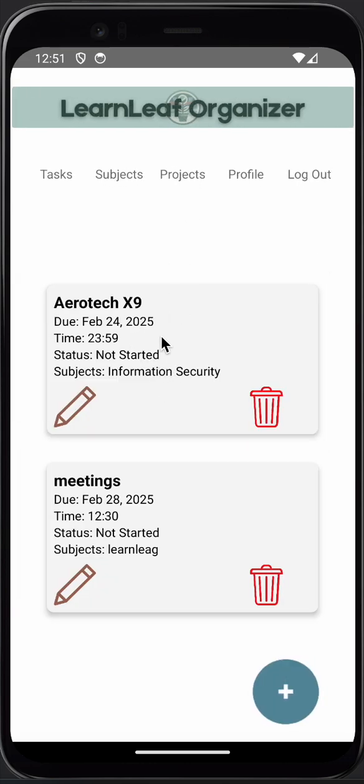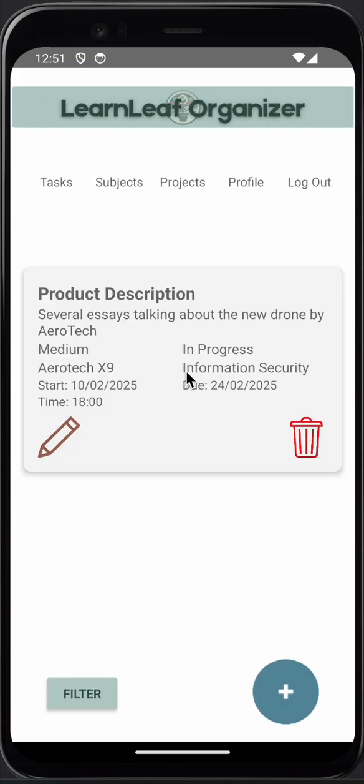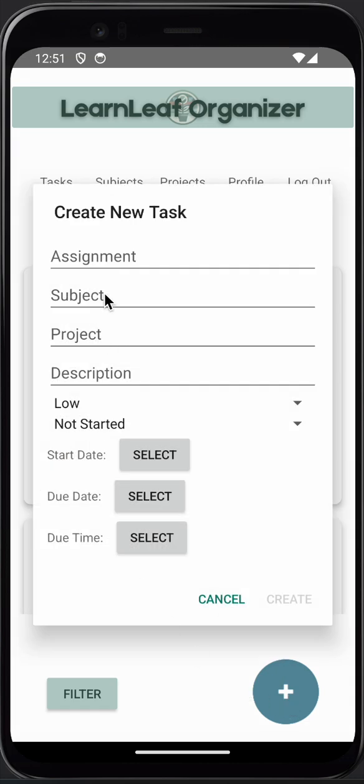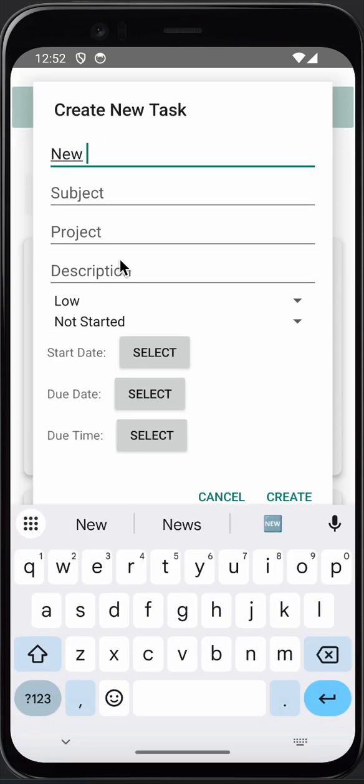Here's an example of the projects filtering. I can go to my Aerotech X9 drone that I'm making for information security. If I click on that, then it will show me the tasks that I have associated with just the Aerotech X9 drone. So back to tasks here. Each option, subjects, projects, tasks, all have an add new icon here. You can select to add new and create a new assignment.